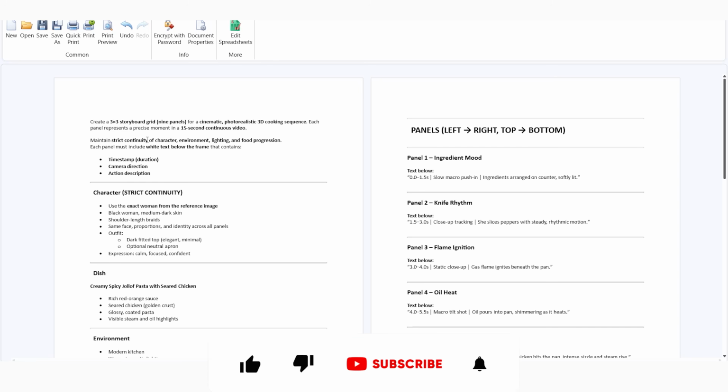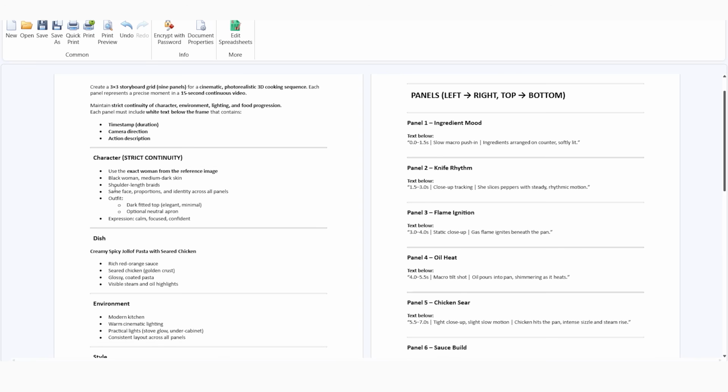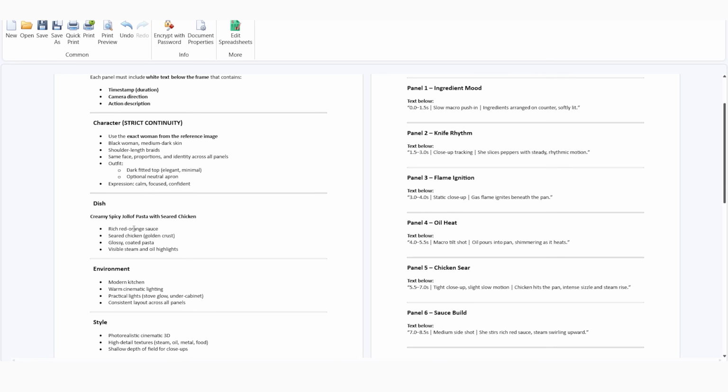It's important you take note of these things because you have to specify the character, the dish, the environment, depending on what you're making the storyboard for. Now, I included dish because what I'm making has to do with a dish, okay? So I'm going to copy this prompt and paste it on ChatGPT.